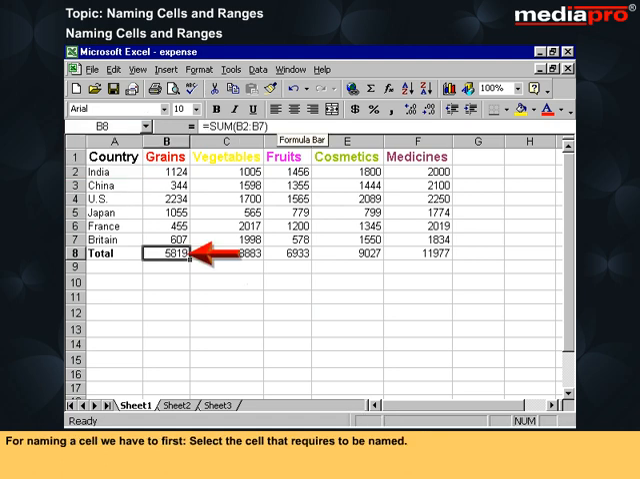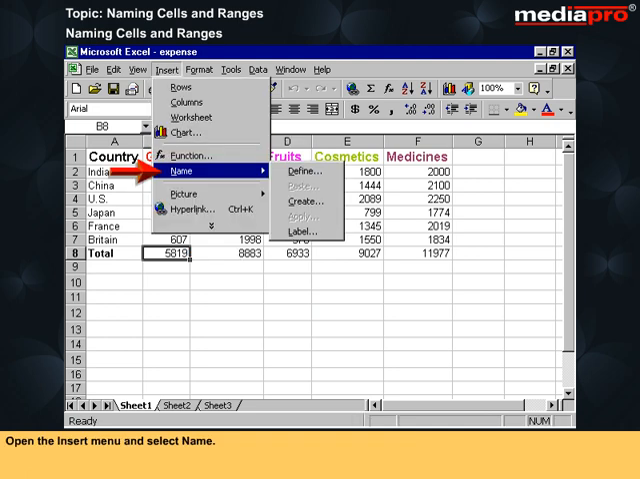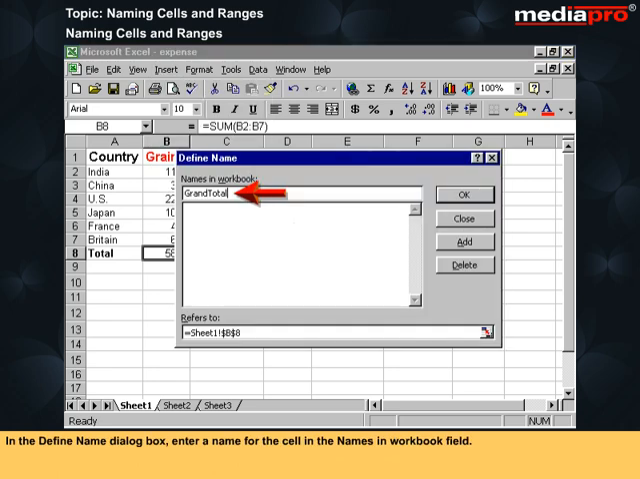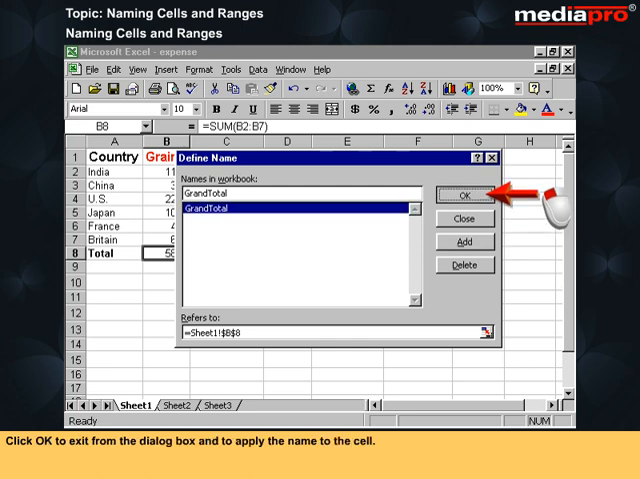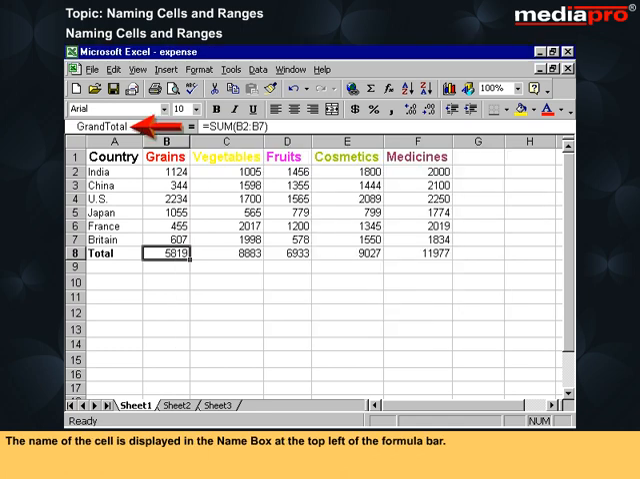For naming a cell, we have to first select the cell that requires to be named, open the Insert menu and select Name. From the options given in the Name menu, choose Define to open its dialog box. In the Define Name dialog box, enter a name for the cell in the Names in Workbook field. Click Add to add the name to the list of named ranges. Click OK to exit from the dialog box and to apply the name to the cell. The name of the cell is displayed in the name box at the top left of the formula bar.